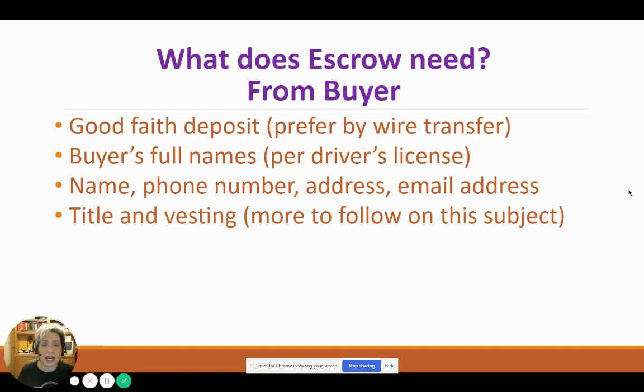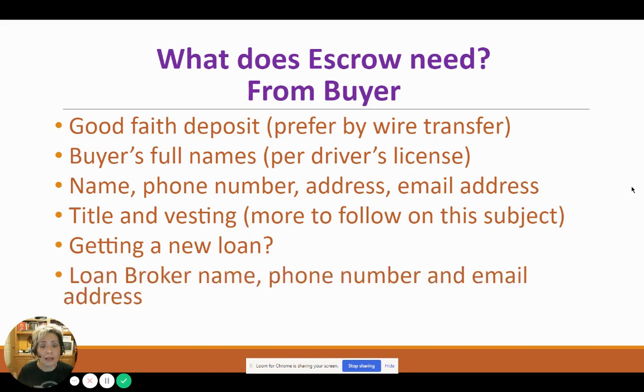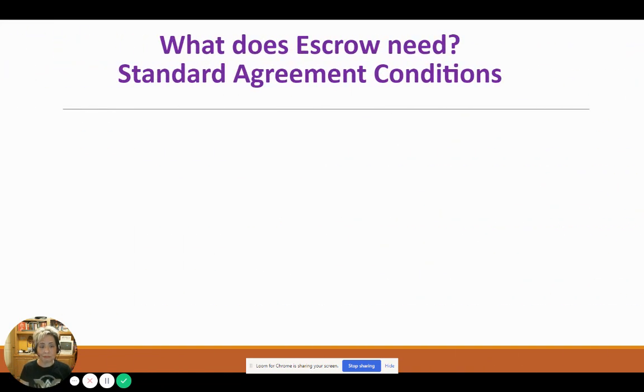I'm going to cover that in another video, but we will need you to think about the title vesting because it is going to be important for you in your ownership of the property. Are you getting a new loan? Do you know the loan number? Well, first of all, do you know your loan broker's name, phone number, and email address? Please be sure you provide that to us at the beginning of escrow.